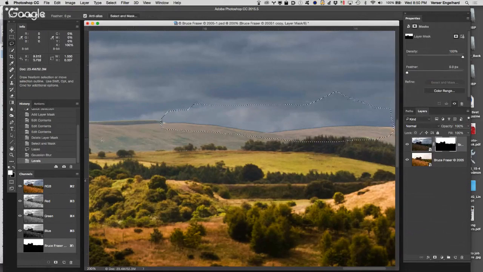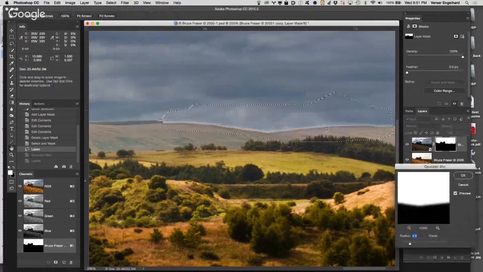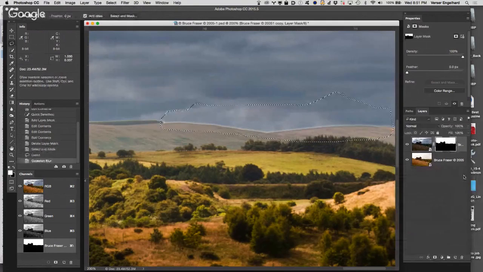Again, I would probably go back. Actually, I will go back. Let's go back, and I'm just going back in history to the lasso tool for the first one. I'm going to blur this a little bit less. So instead of that 4 blur, I'm going to come up to the Gaussian blur again. Let's try a 2 instead of a 4 in there, and I'm going to go ahead and say OK to that.